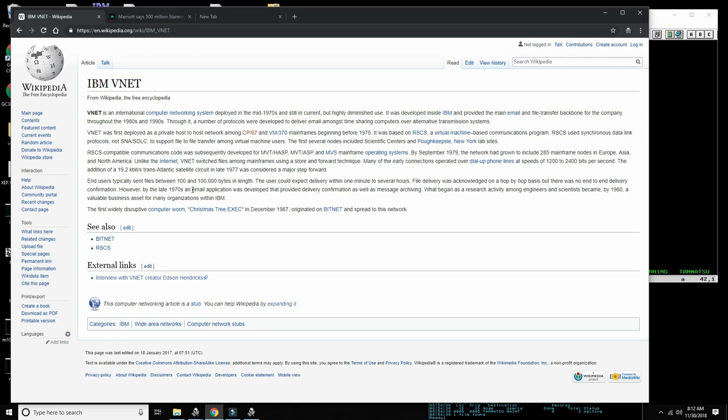They even wrote an email application so you could send emails between those machines, which has nothing to do with the SMTP protocol that we use today. Pretty soon, this was the biggest network in the world. And by the way, the very first computer worm, which doesn't really exist in this form nowadays, was actually on VNET. It was a REXX file called Christmas Tree, which would be executed on every host and show a Christmas tree, because it was Christmas in 1987, so 31 years ago. And it spread all over VNET.